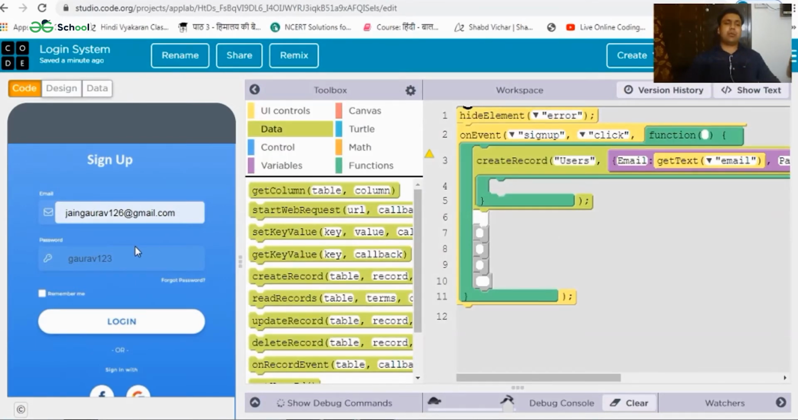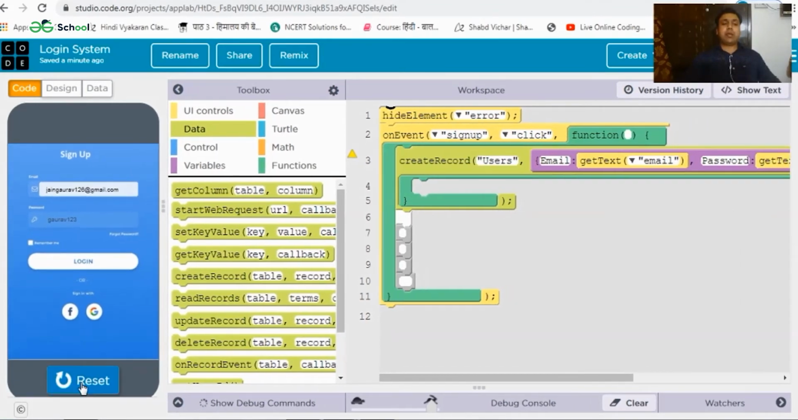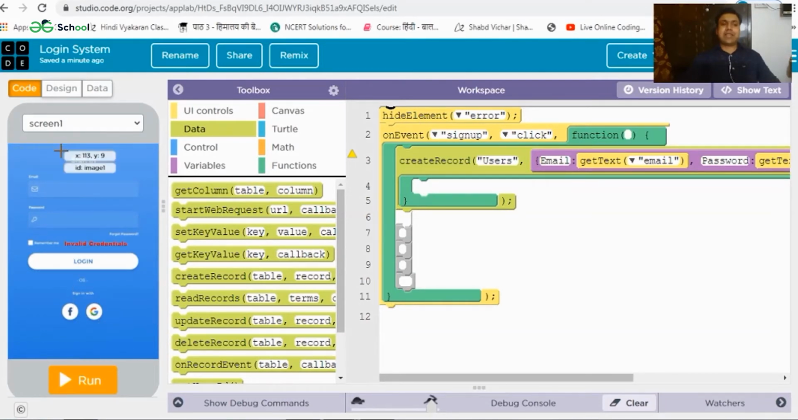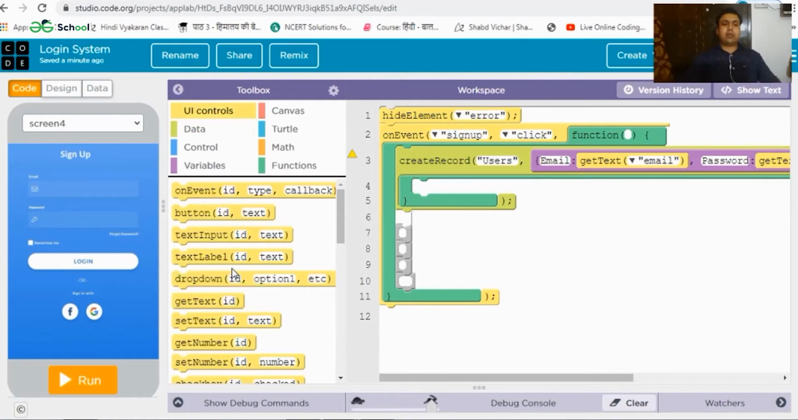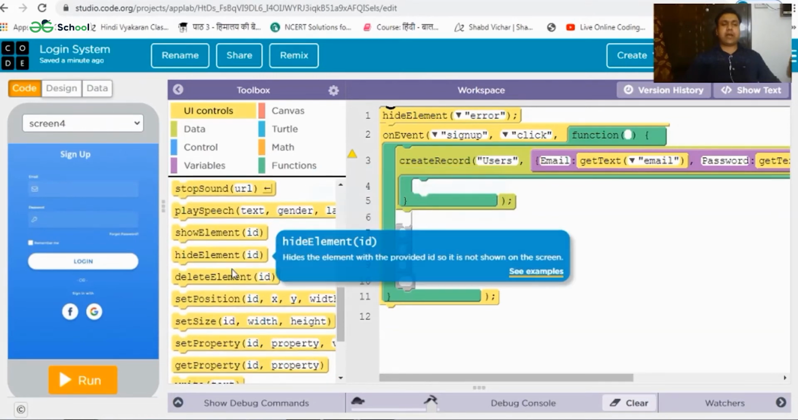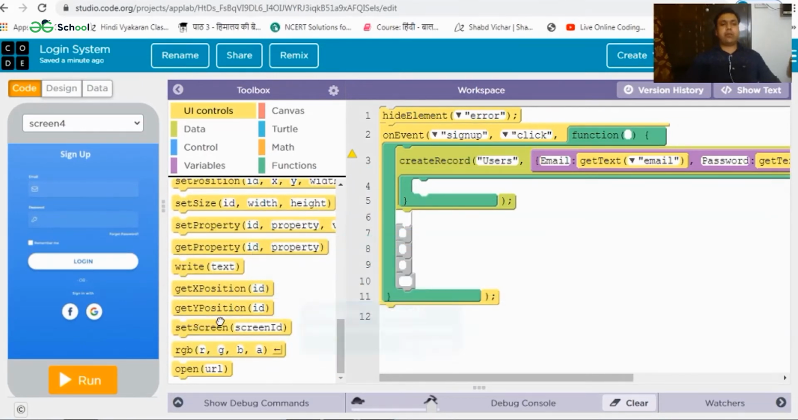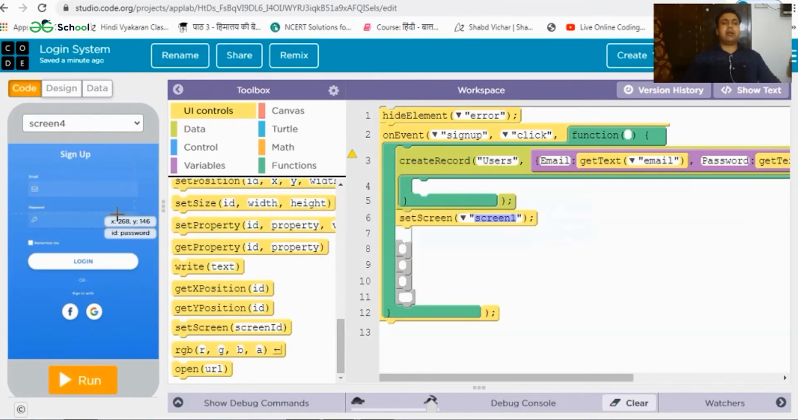Once the user is done with registering his profile on this platform, I would like him to get redirected to this screen 1. So how can we do that? For doing that, let's make use of this set screen block, which you can easily find in the UI controls section of the toolbox, and I'm going to place it over here. So now once the table with name users gets created on the data browser, automatically the user is going to get redirected to this screen 1, right?